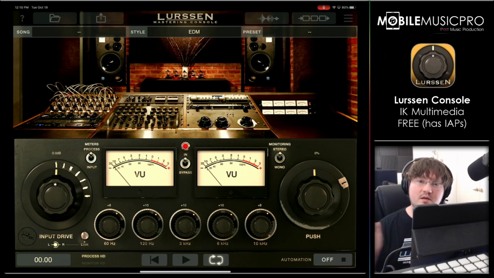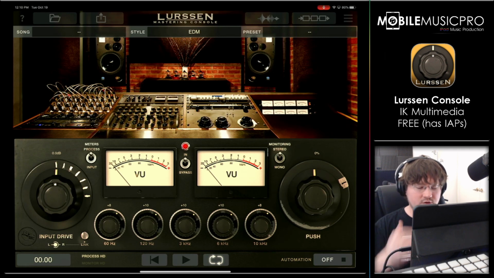But before we start playing, let's go ahead and read you the description. Now, the Lurssen Mastering Console puts you at the controls in the studio with all of the secret tools, settings, and techniques of the world-renowned multi-Grammy award-winning mastering engineer Gavin Lurssen and his team. Now, you can master your music on the go with the iPhone or iPad and get the professional Grammy award-winning sound that the studio is known for.